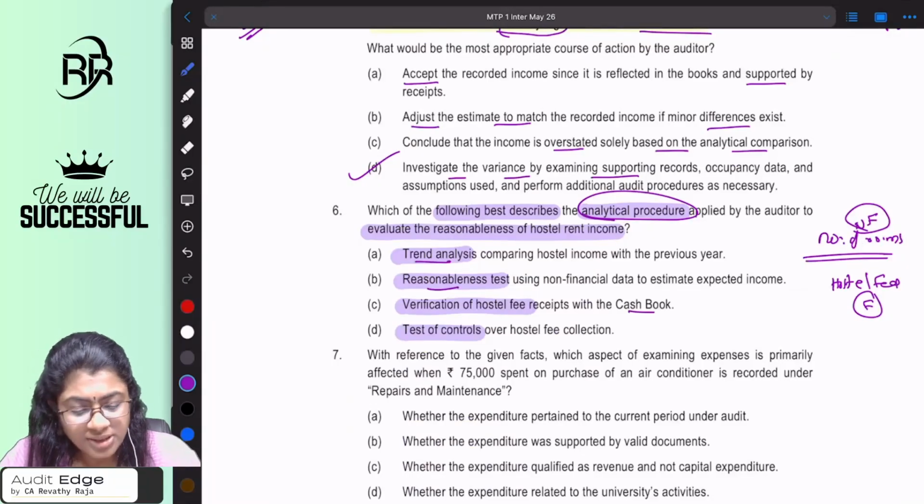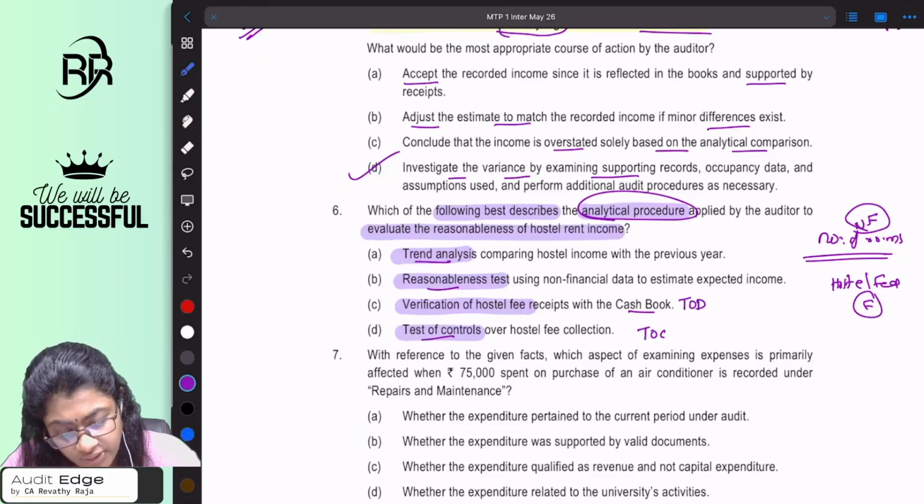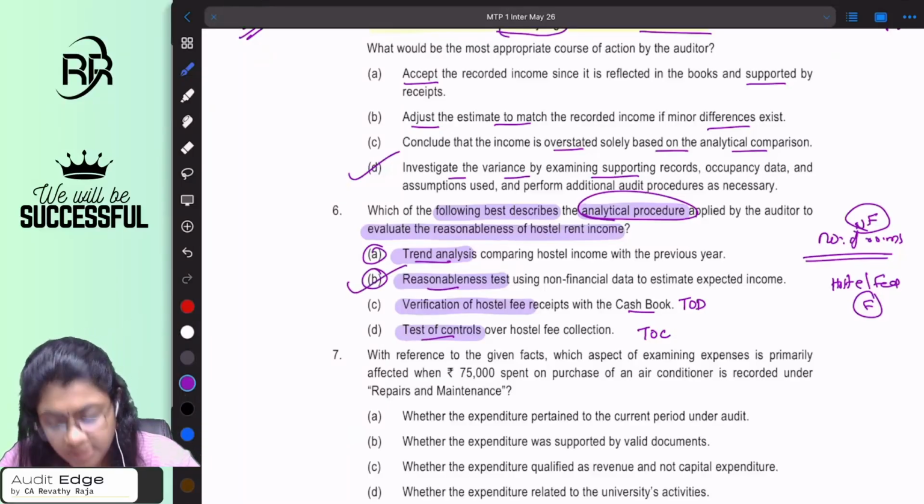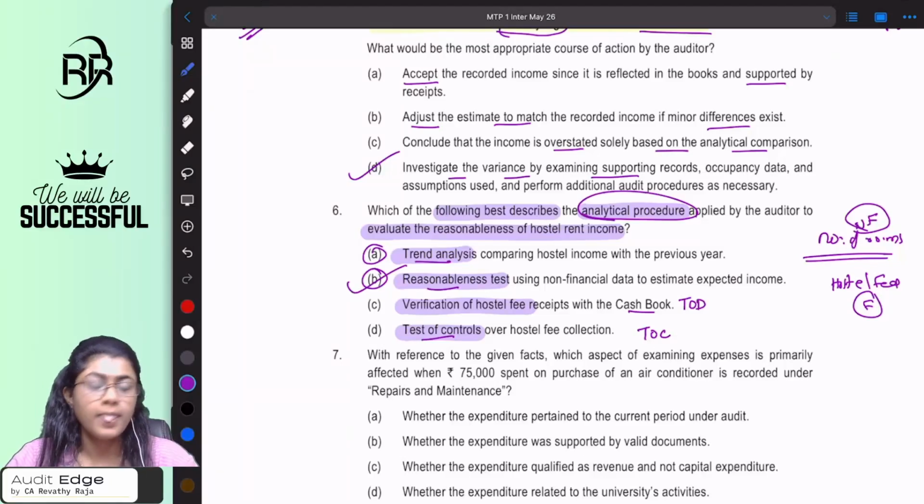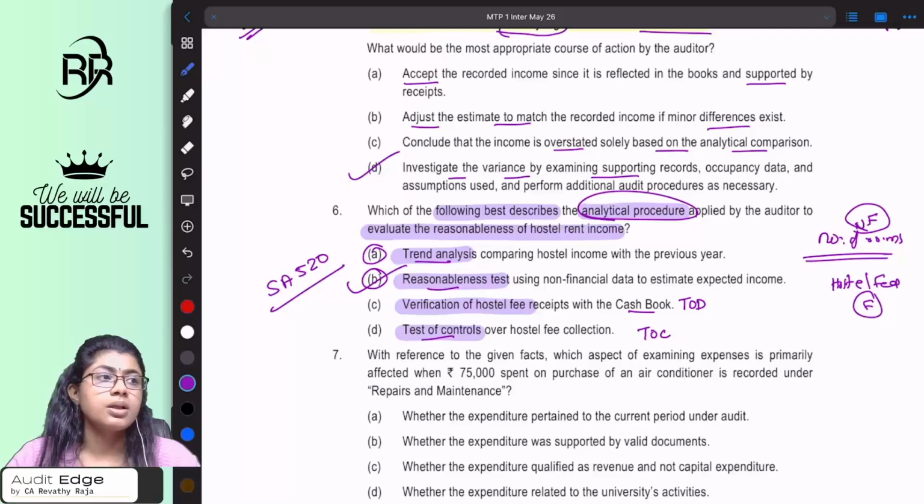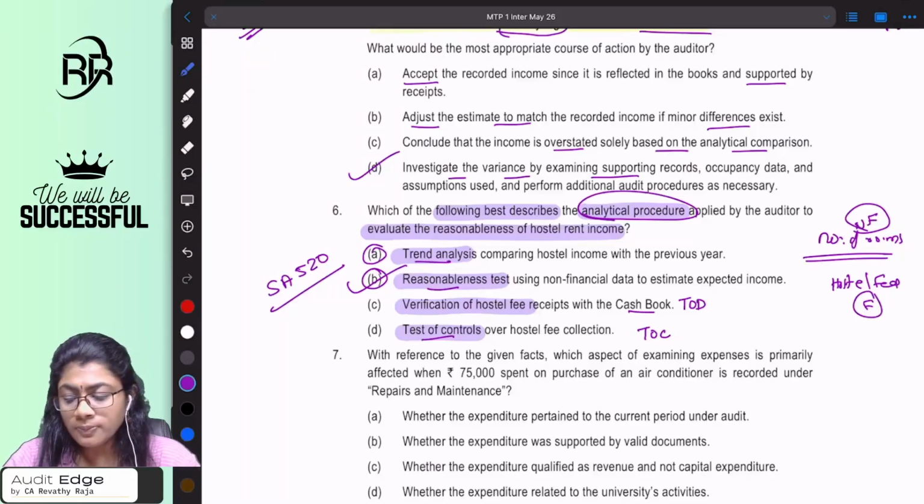See, hostel receipt checking with cash book is test of detail. This is test of control. They are asking analytical. So it is either A or B. Trend means previous year. Here it is reasonableness. Again, SA 520. Are you clear?